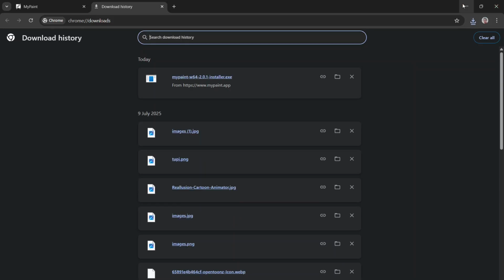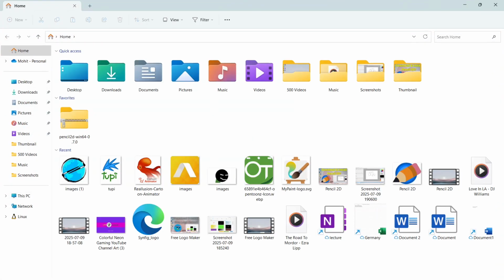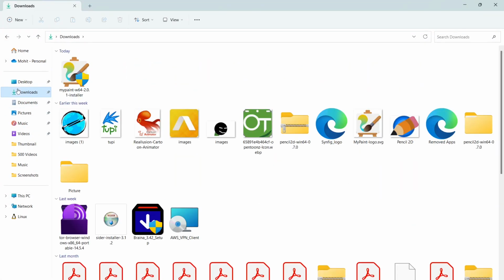For installing, go where the file is present. Here I am going to Windows Explorer in the download folder where I can see MyPaint. Right click on it for installing, then click open. Remember, we are installing it.